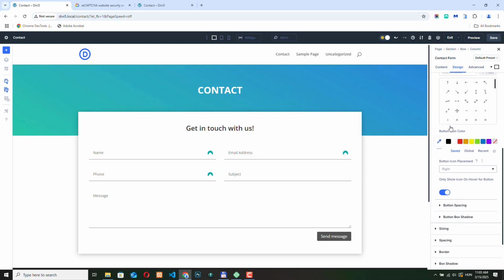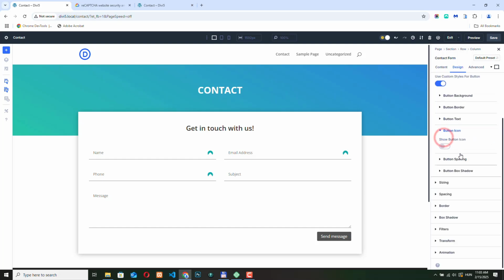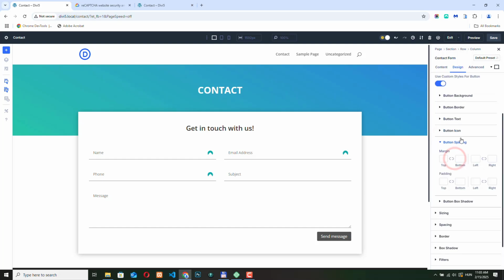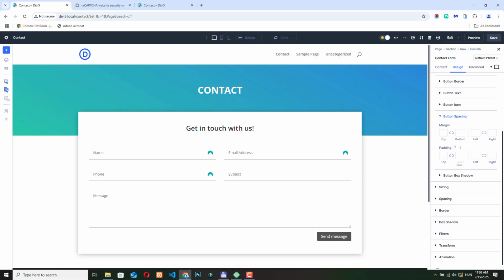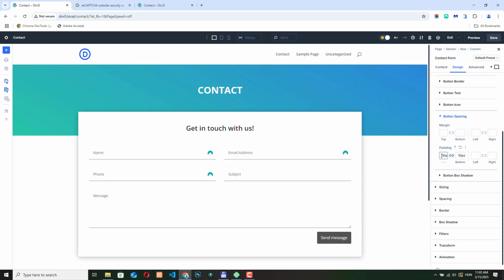I don't want to use button icons, but I want to change the button spacing. Let's change the top padding to 10 pixel and the left right to 18 or 20.